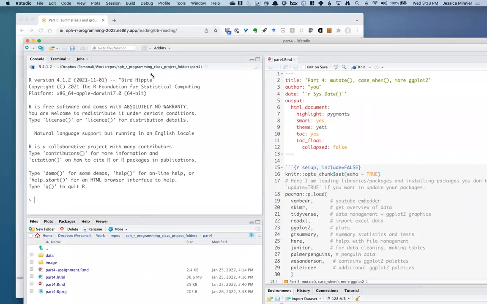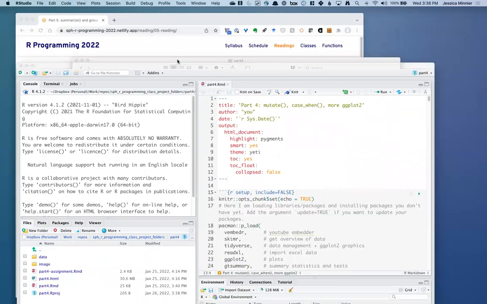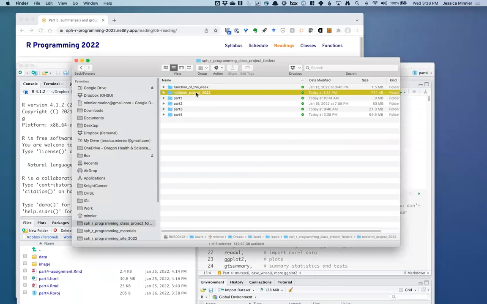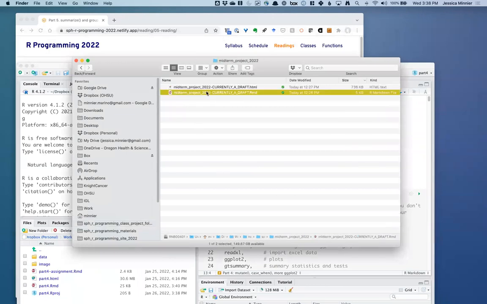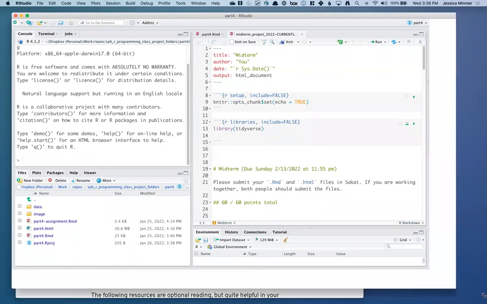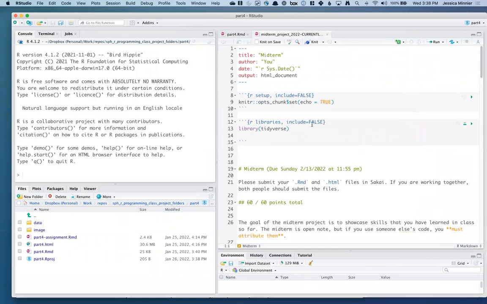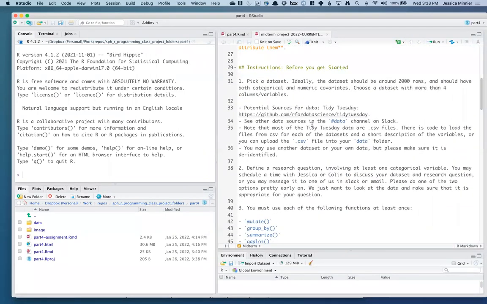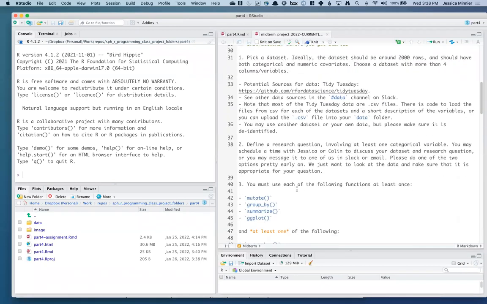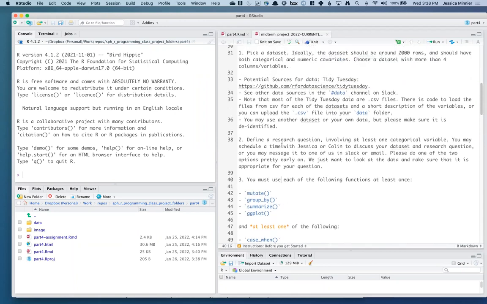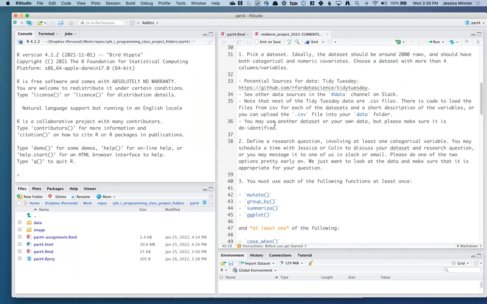So I opened the part 4 project first, mainly because I want this to open up in there. I don't want it to open up in who knows what project I've had previously. So this is just an RMD. It's almost identical to last year's midterm project, but I added a couple details about what functions I do want you to use. But the idea is to pick a data set that's online.